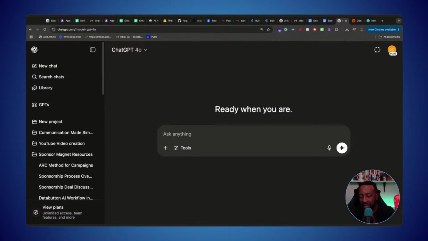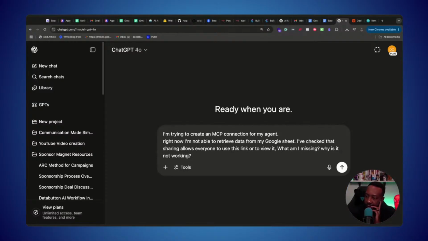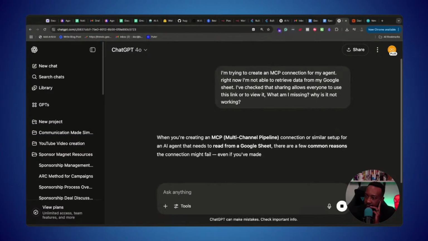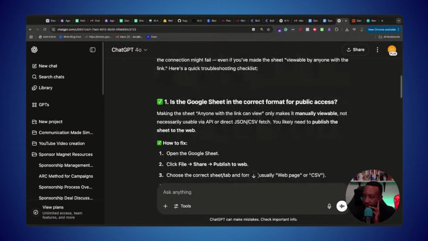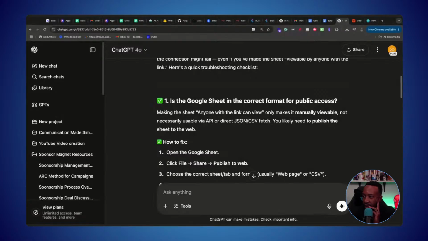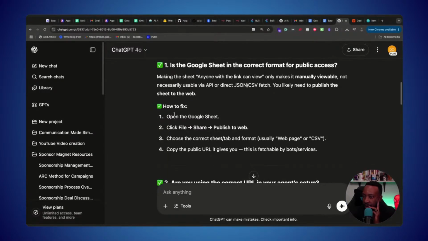I'm trying to create an MCP connection for my agent. Right now, I'm not able to retrieve data from my Google Sheet. I've checked that sharing allows everyone to use this link or to view it. What am I missing? Why is it not working? A few common problems, even if it's viewable. Making the sheet anyone only makes it manually viewable. Ugh. How to fix it?